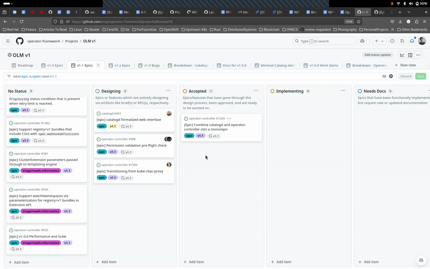So yeah, that's what I'm trying to say, that I think we need something else on top of that. Right, right. So all these epics are for 1.1. I mean, this is the first iteration where we've gone through the epics and marked them for 1.1.